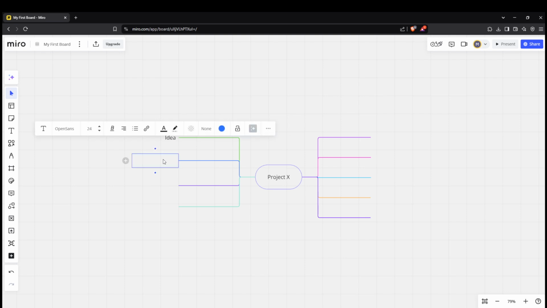So go forth and transform your ideas into actionable plans, all within the elegant simplicity of Miro. Happy brainstorming!